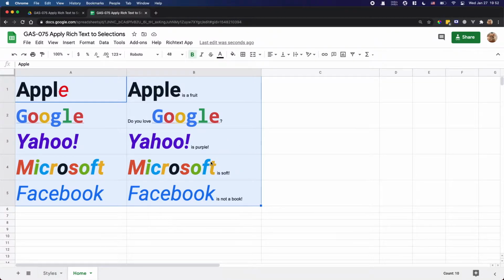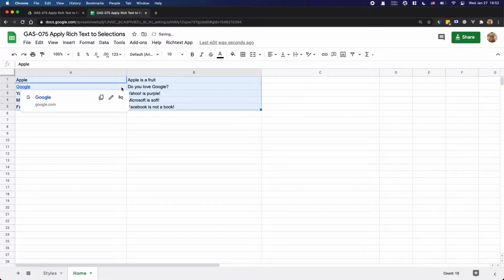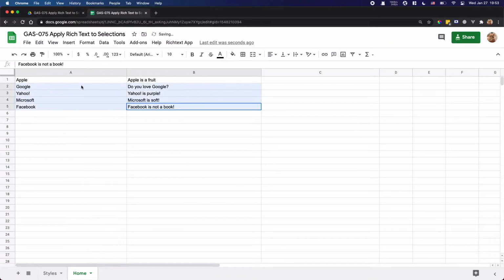So first of all, let me give you a very quick demo here. First, I need to remove the format of all of these cells, okay? So select all of them and go to the menu Format and Clear formatting. So now there is no format, it's just plain text. And there is a hyperlink here, I need to unlink it and then remove the link. Okay, so now all of them are plain text.